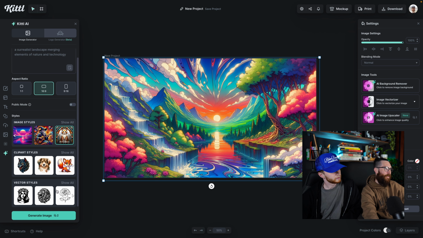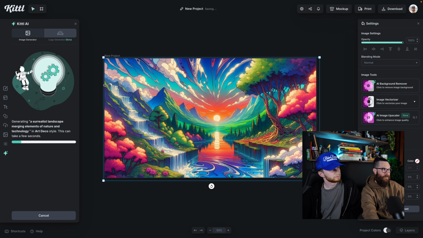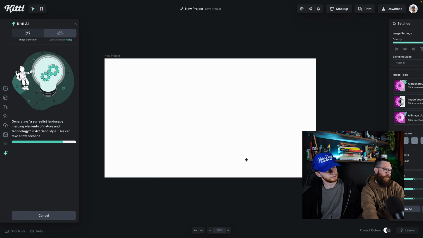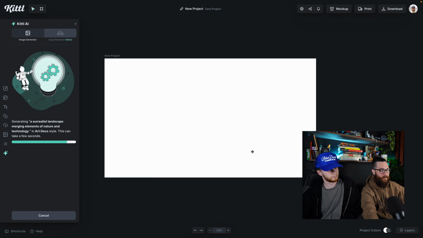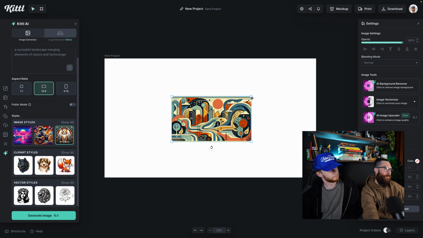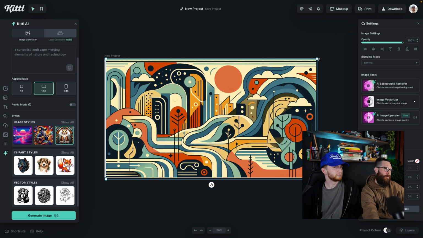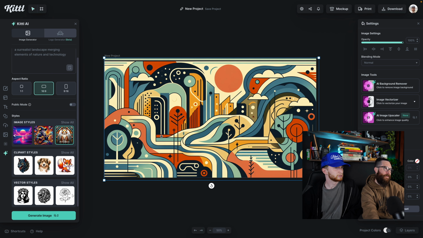I do want to see what Art Deco will do. I think it'll be cool. Look at this staircase. This is definitely an accident, but it is very cool. It didn't take the technology bit, but it definitely took the surrealist landscape portion. Ooh, that's pretty cool. So you've got your twigs and your leaves, but also you have buildings. Almost like circuitry.